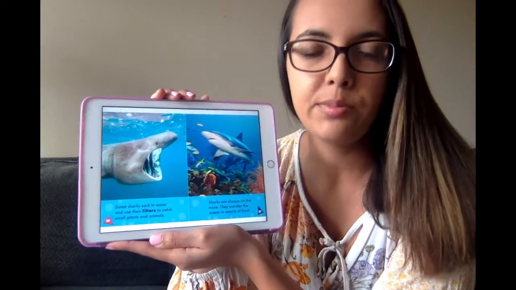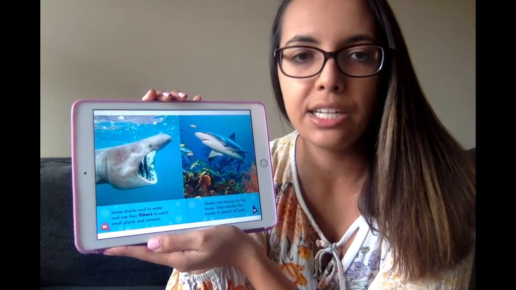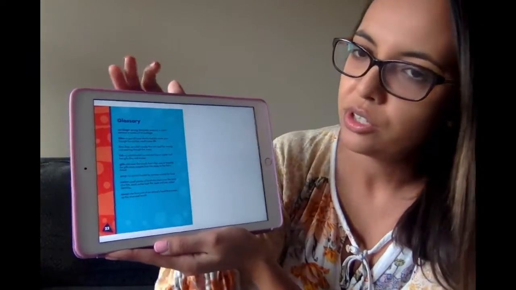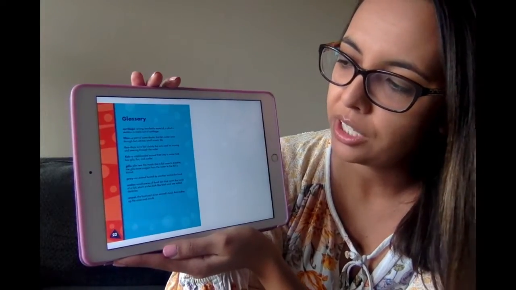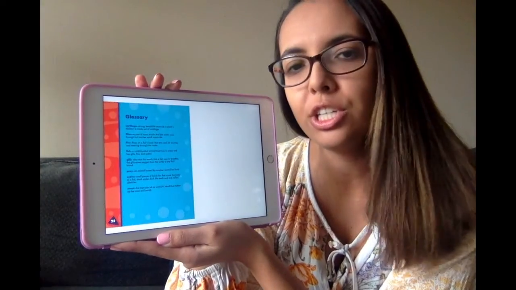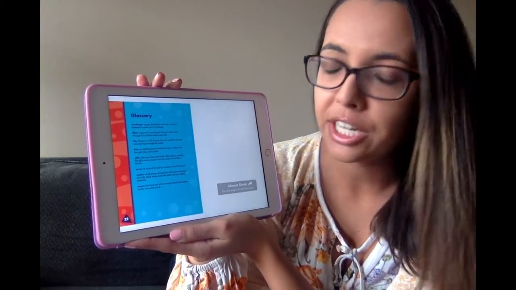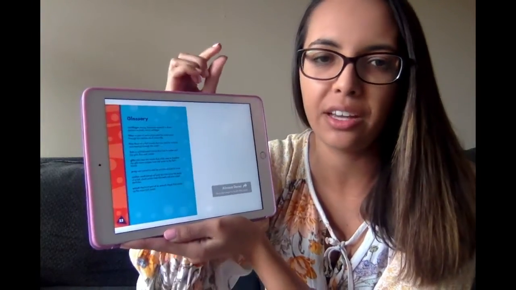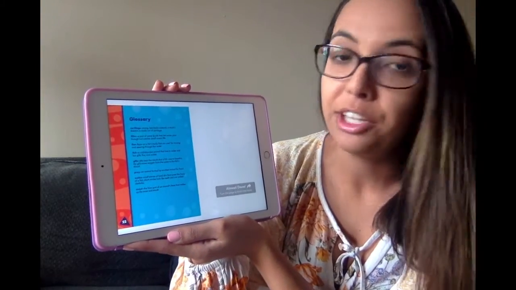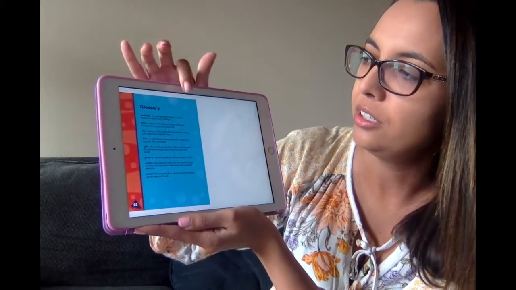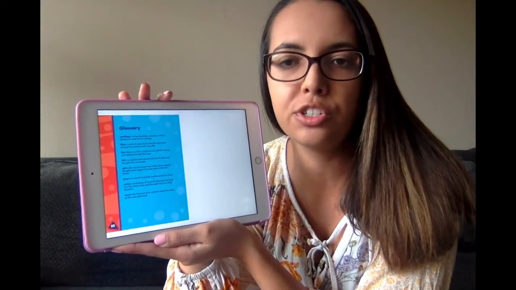So this is the last page for the Sharks book. Let's go ahead and take a look at the other nonfiction text features that are in this story. So this is something called a glossary. A glossary is kind of like a mini dictionary inside of a book that helps you understand the words that are in bold print, which is like a thicker print, a little bit better. So that's something called a glossary. So that's the end of the Sharks book.